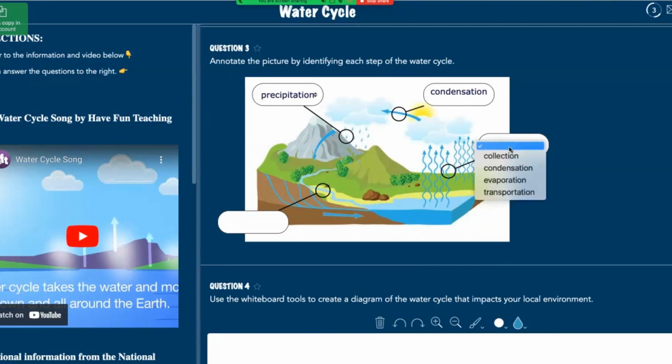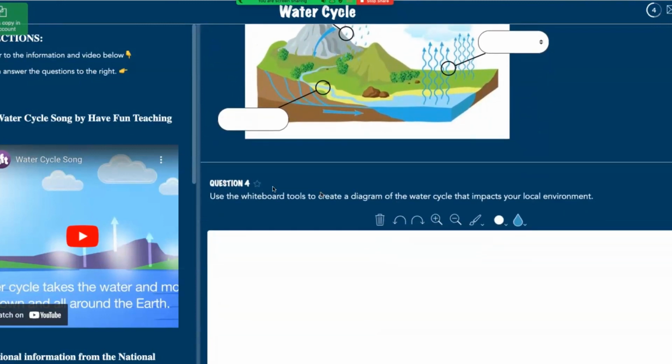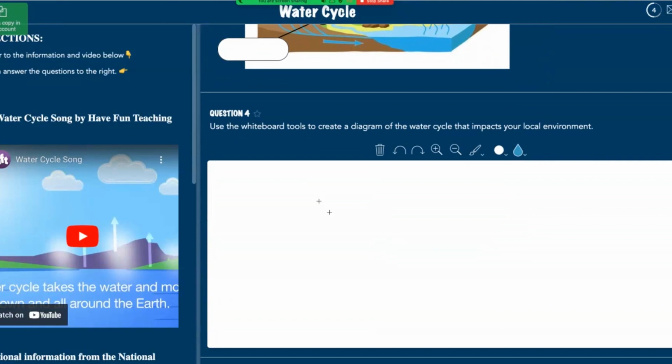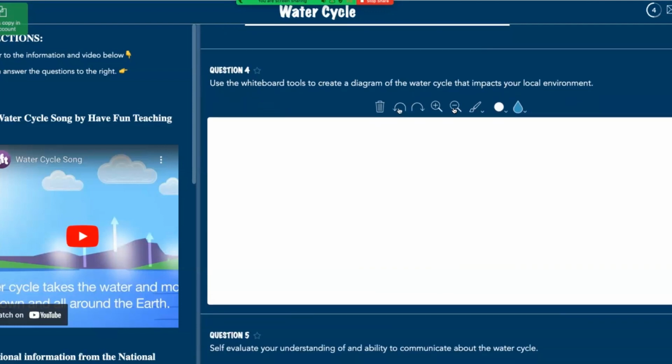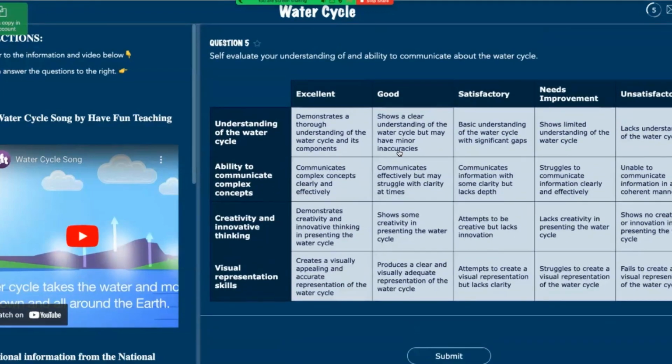So you have that option to add in drop-downs or typing. How do you make the drop-down? I'll show you. And then even a whiteboard question. Just as you can have a whiteboard widget, you can have a whiteboard question type for them to create their own diagram, and use the tools to add text, lines, and drawing. And then self-evaluate with a rubric question.